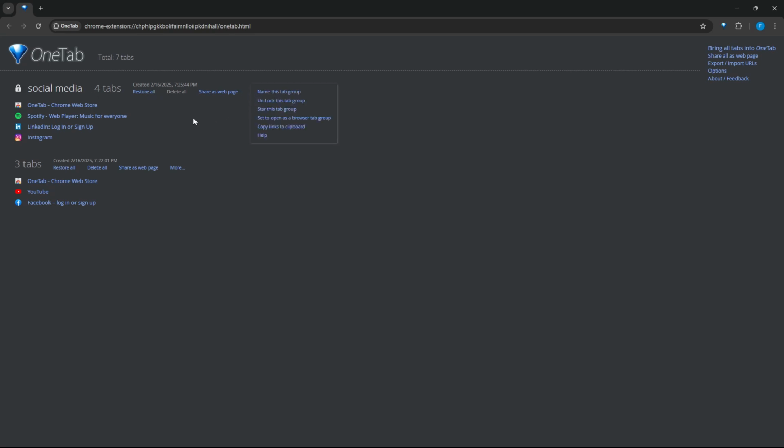Then you can also drag tabs from another group to the one you want. So you're gonna long press it and drag it where you want.